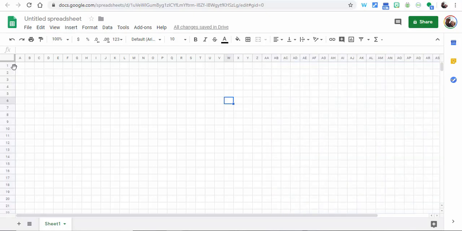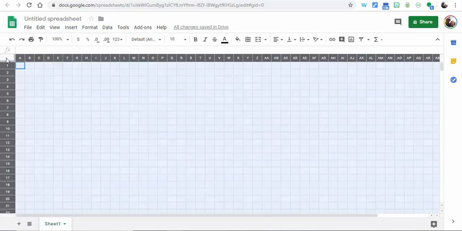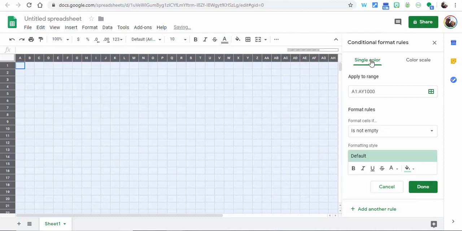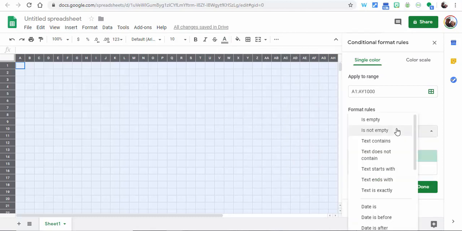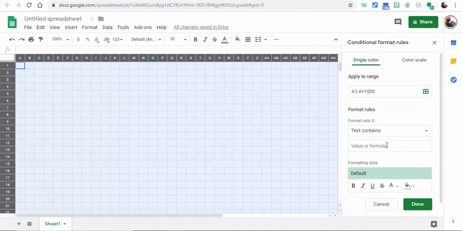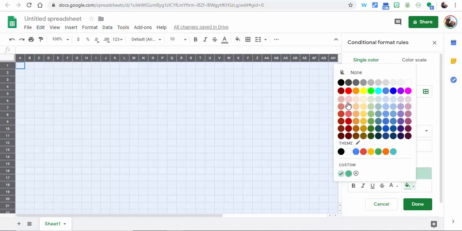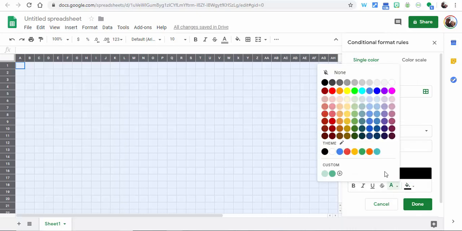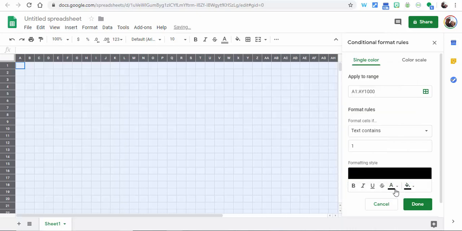Now what we need to do is select the whole sheet again, and come over to text color. When we select text color, we need to do some conditional formatting. Make sure it's single color, and write down in here, if text contains, I'm just going to use the number 1. We're going to come down here to fill color, and make that black. One thing to remember, make sure that they change their text color to the same as their fill color. And we're going to select done.